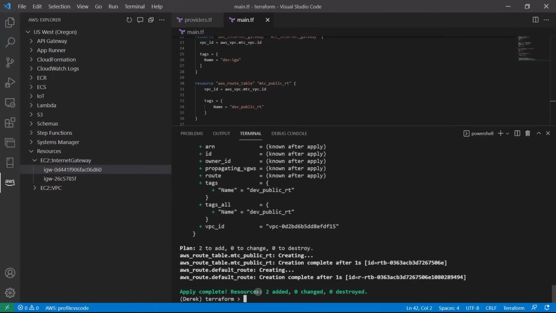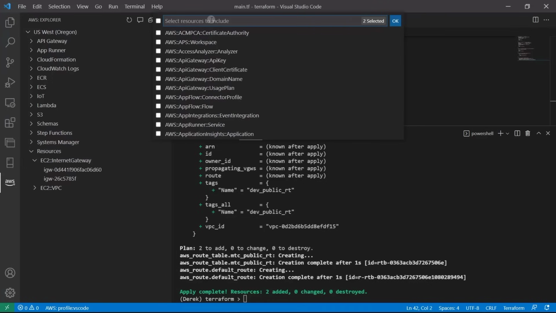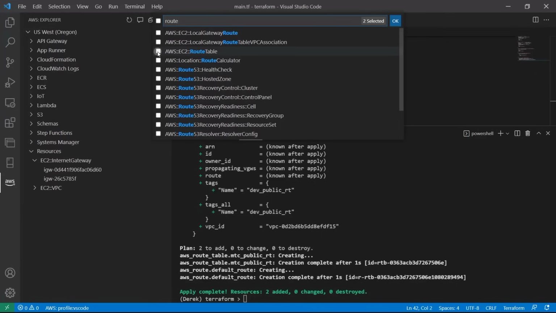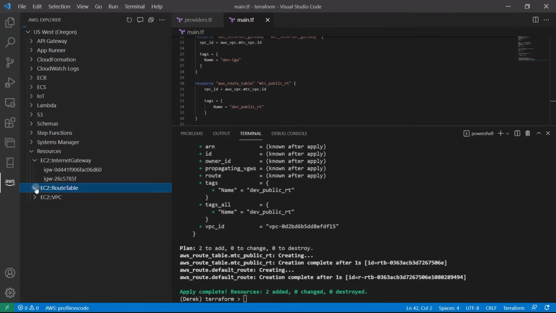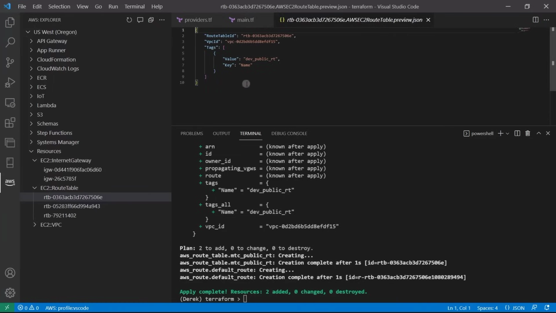And everything was applied successfully. Let's go ahead and click on the little sprocket next to resources and see what we have to offer. So what we've deployed is a route table, AWS EC2 route table, great. And then I actually do not see a route that we want to use, so we're just going to take a look at the route table. All right, here it is. It's going to be one of these. Dev public route table. Perfect.